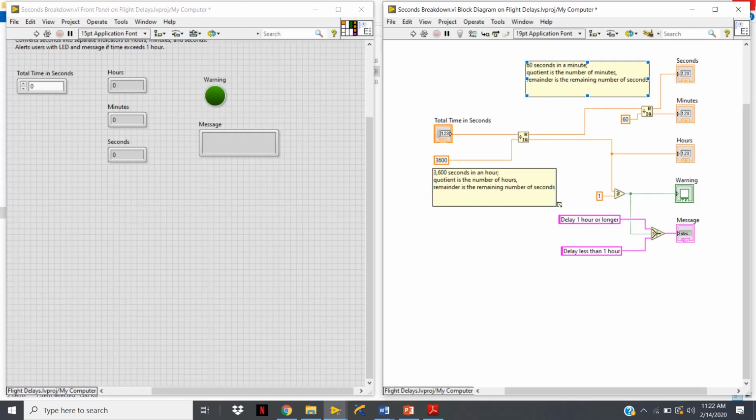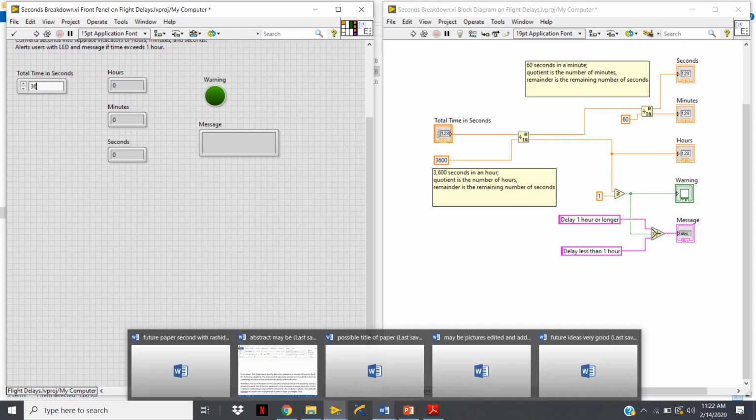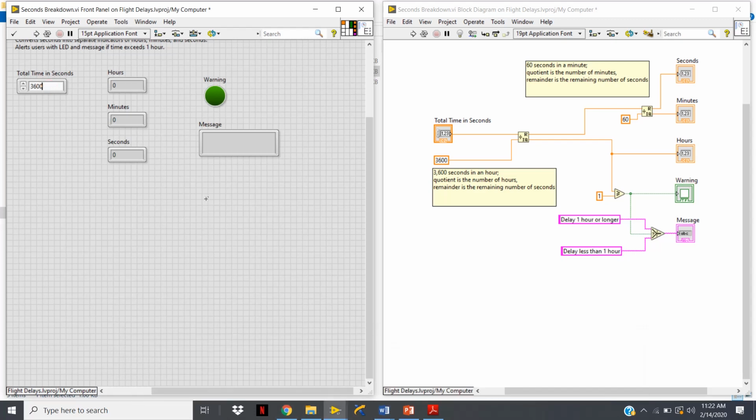Now let us test our code. Suppose I enter 3600 seconds. Now you know that 3600 seconds is equal to 1 hour. When I run it, I see it's 1 hour and the warning shows that delay is 1 hour or longer. Because in the code it has been mentioned that if the time exceeds or is equal to 1 hour, then the warning should be activated and it should show delay 1 hour or longer.